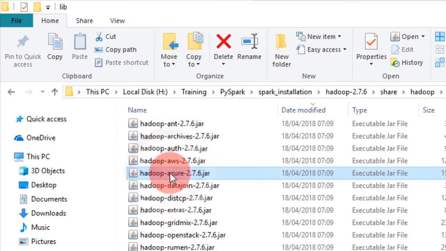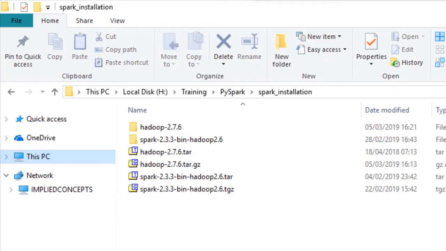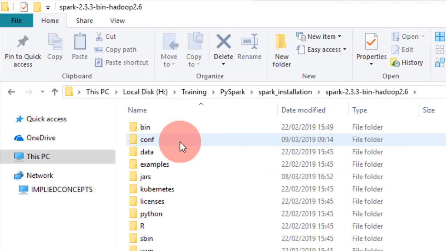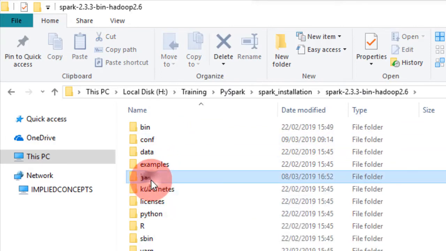Go to your installation directory of Spark, that is Spark 2.3.3 bin Hadoop 2.6, and navigate to the JARs directory. Paste the copied JAR files.